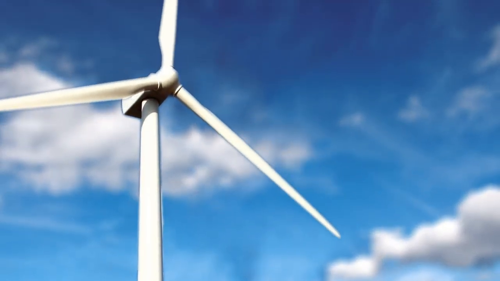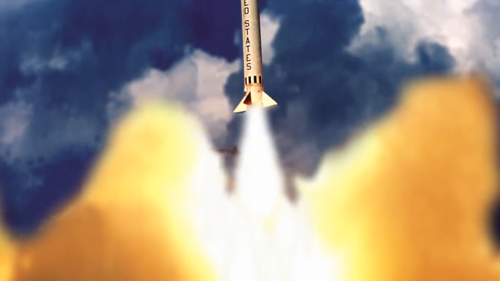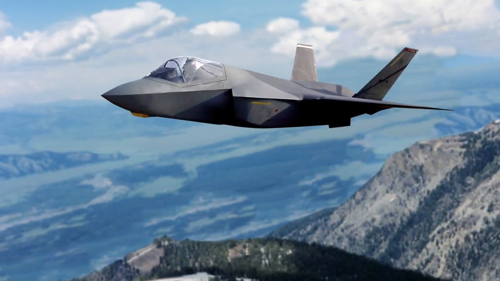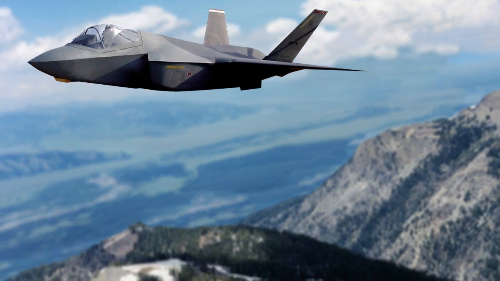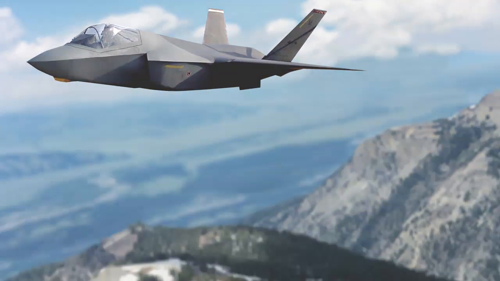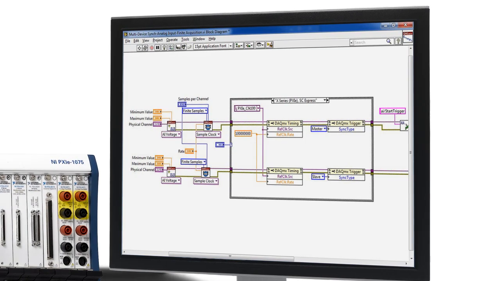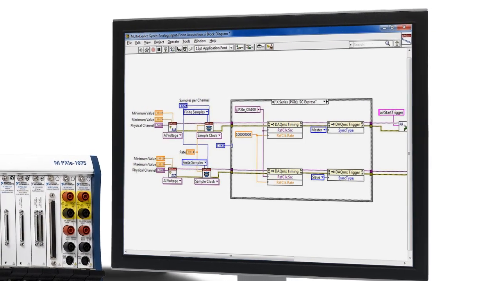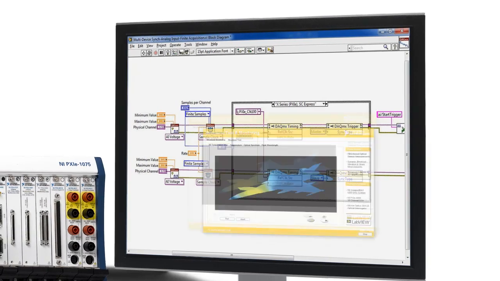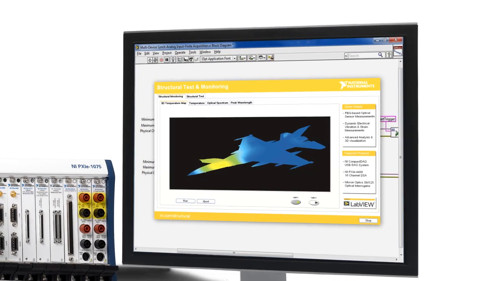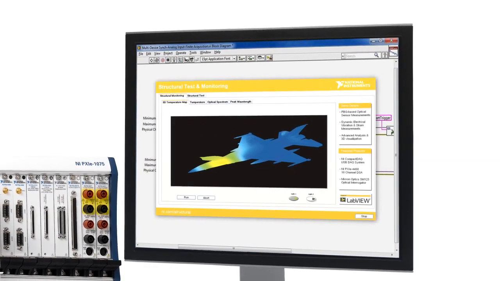From strain gauge sensors measuring fatigue life on wind turbines to accelerometers providing harmonic vibration analysis for launch vehicles to embedded FBG optical sensors monitoring in-flight or pre-flight conditions, NI PXI combines with LabVIEW graphical programming to provide a customizable software solution for data management, analysis, and visualization, all while minimizing development time and meeting rigid performance requirements.